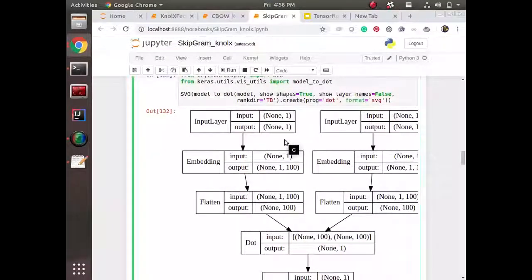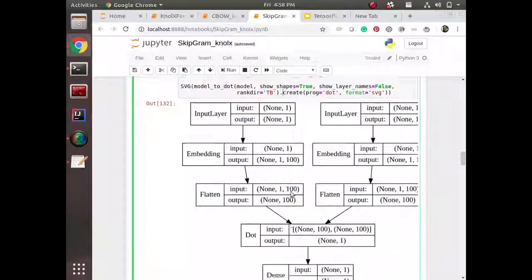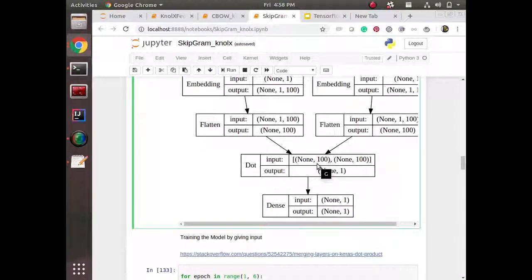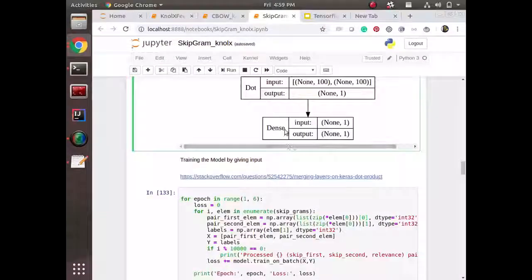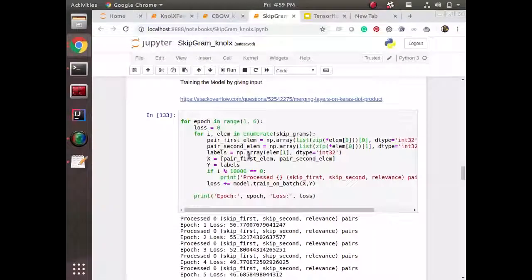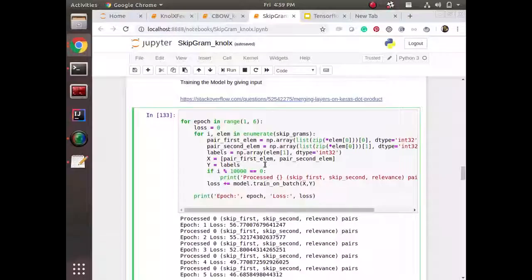Okay, and we can see our model. Again, the Jupyter notebook is providing us some good visualization where we can see how we have actually created our network. We have the input layers, then it is passed on to the embedding layer, which is understanding the word embeddings. Then we are flattening this data because we need to do some matrix multiplication on that data, and it needs to be flattened. Then we have done the dot product, and then we are passing it to the dense layer.